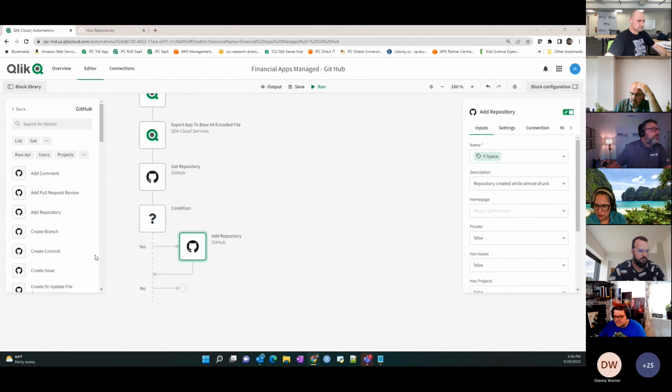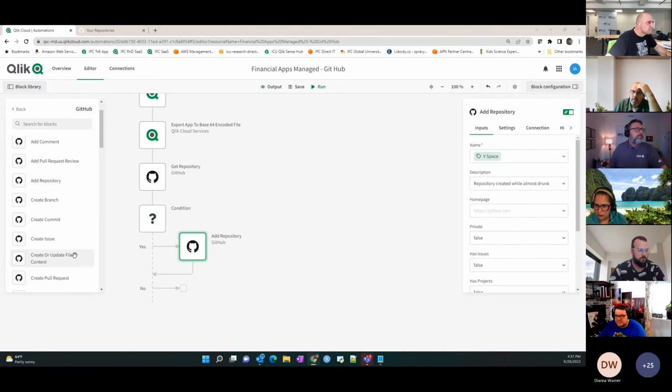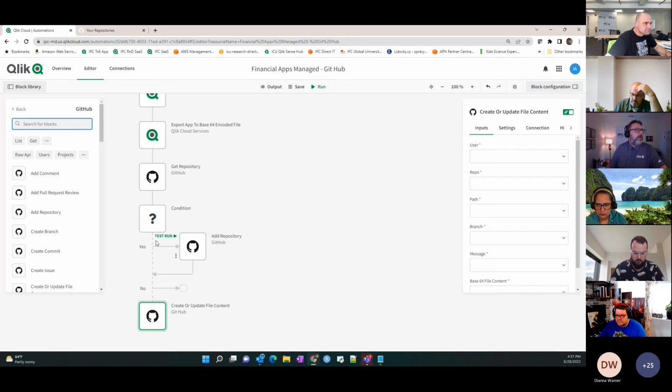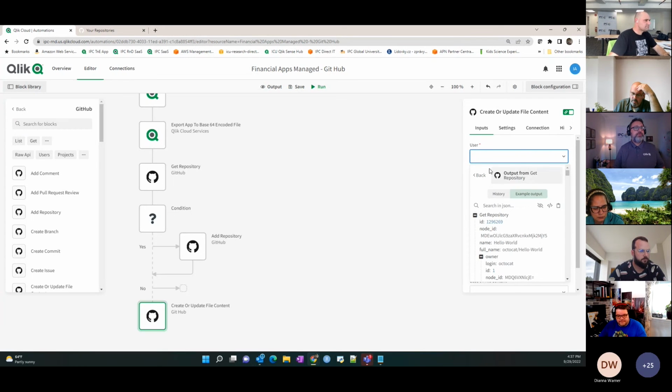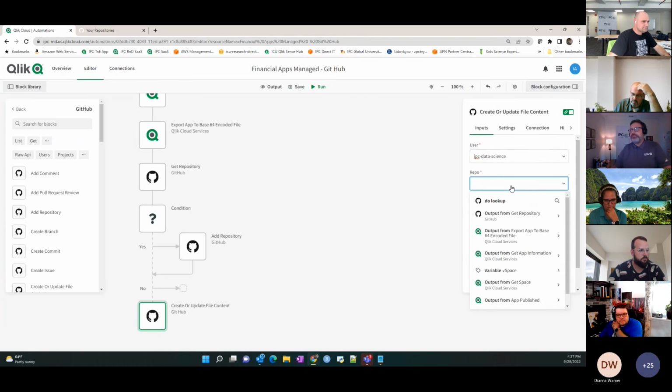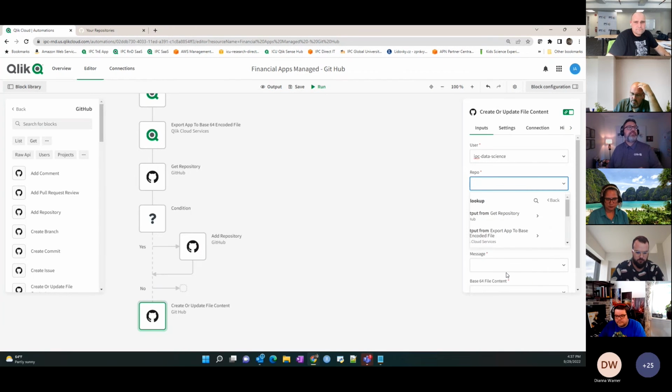So then that's an action called create or update file content. So we'll take this. We add it not to the no, but to the end of the condition. So regardless if yes or no, after the condition, we add this, and it is the same. What is the user? So we could do a lookup and get the user from there, or we can type, so it doesn't matter. And what is the repository name? So the repository name we can get from the space or from these other conditions, but because the GitHub repository might be returning blank because it might be a new repository, it's safer just to get from the variable.